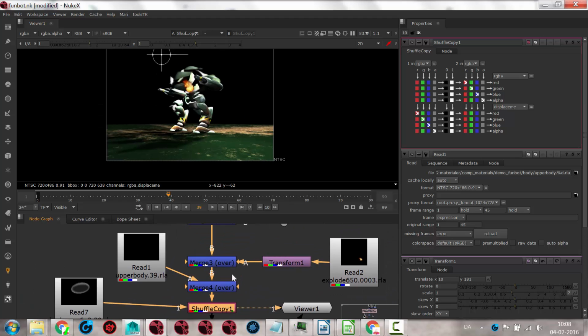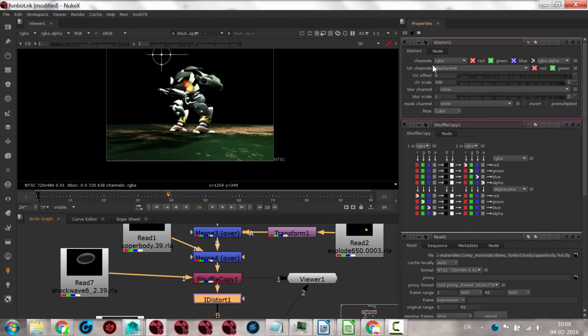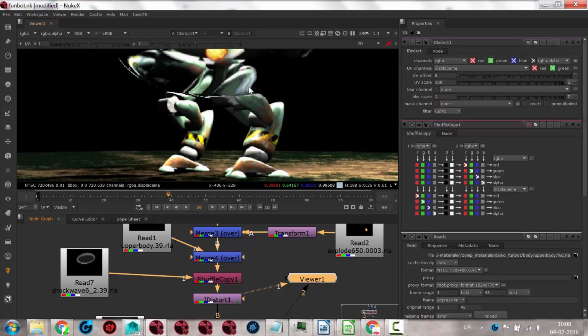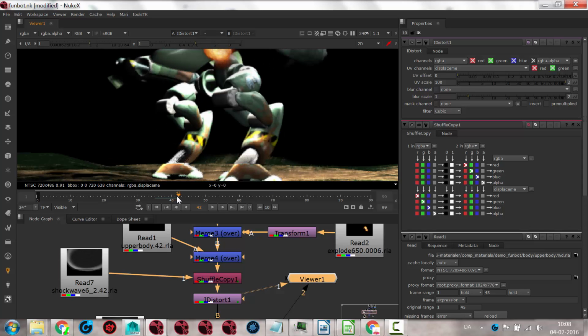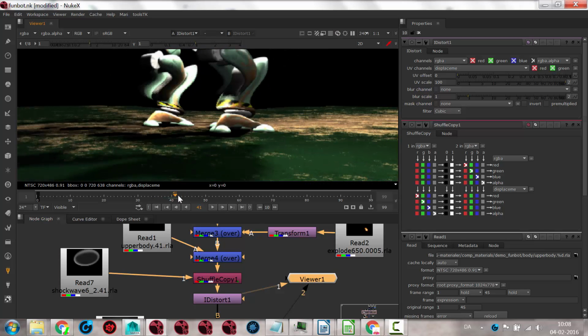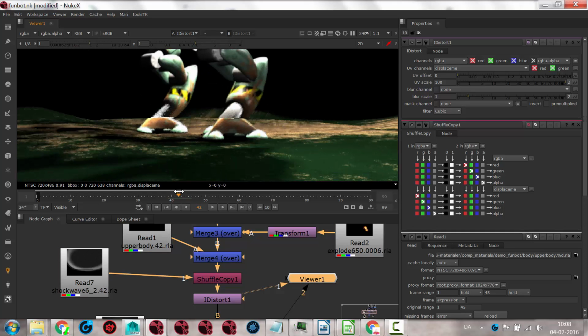Okay, so we get to this thing here. The next thing is I pipe this into a distort node, and in here I just tell it to use, instead of using red, green and blue or something, the displacement I just made to distort. And if you look at that, you can see that it's doing this distortion thing. So when it's blowing up, it's like distorting the whole thing, the background, etc. So that gives us sort of like a visual clue that there's a shock wave.